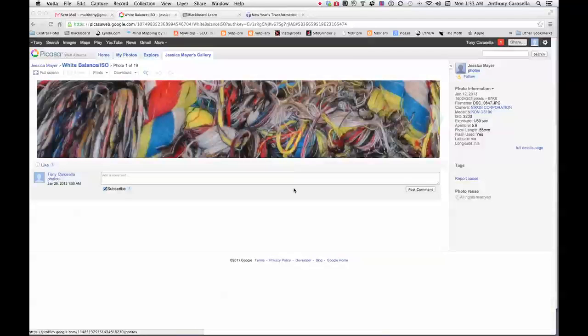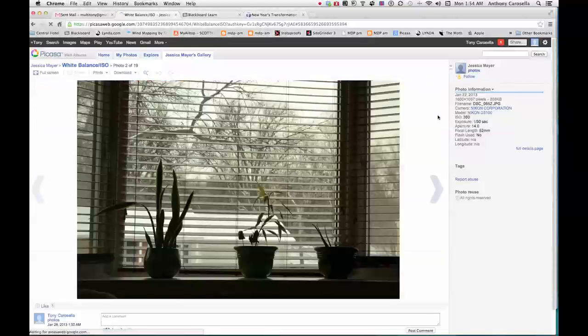So you shot it at ISO 3200. So pretty high ISO there, but the colors and everything are looking really good. Okay, that looks good. Let's see your next shot here.